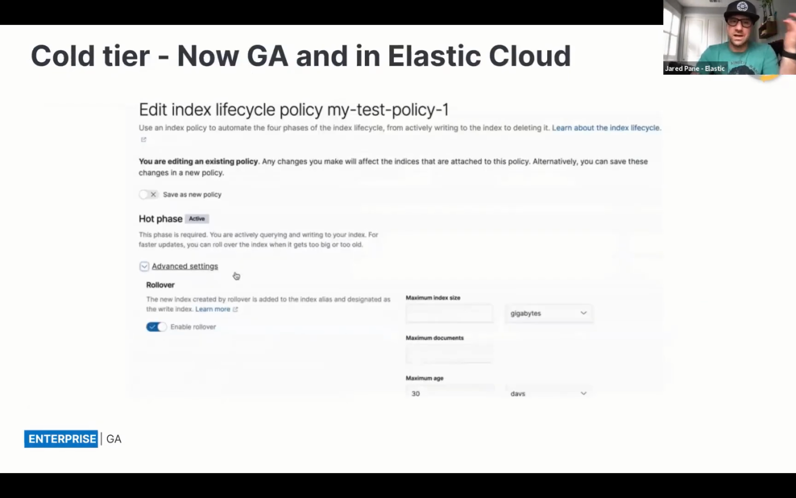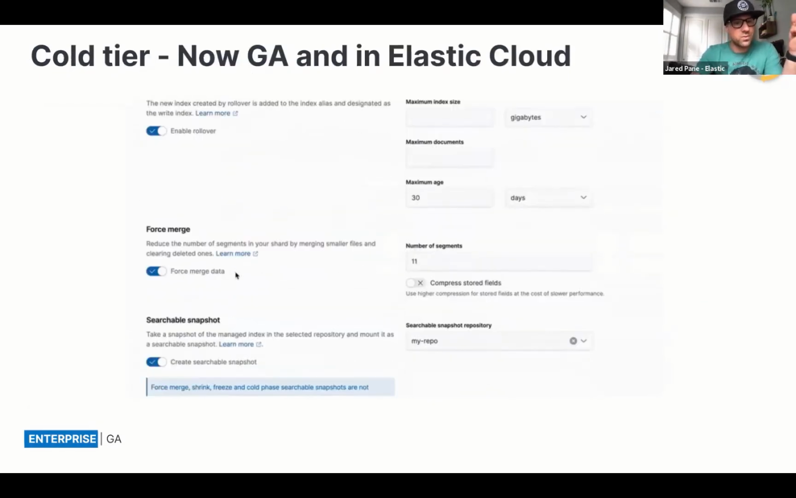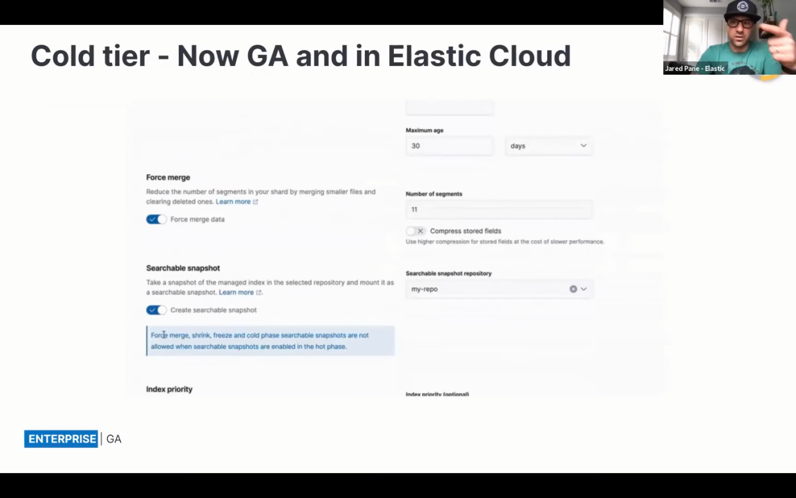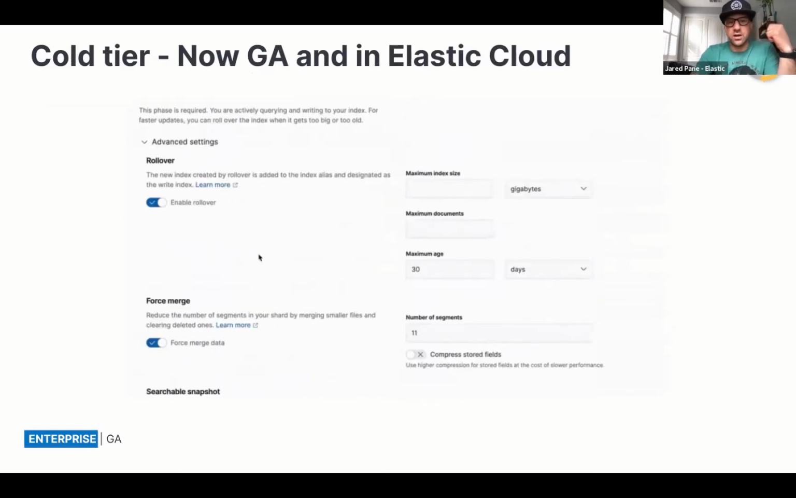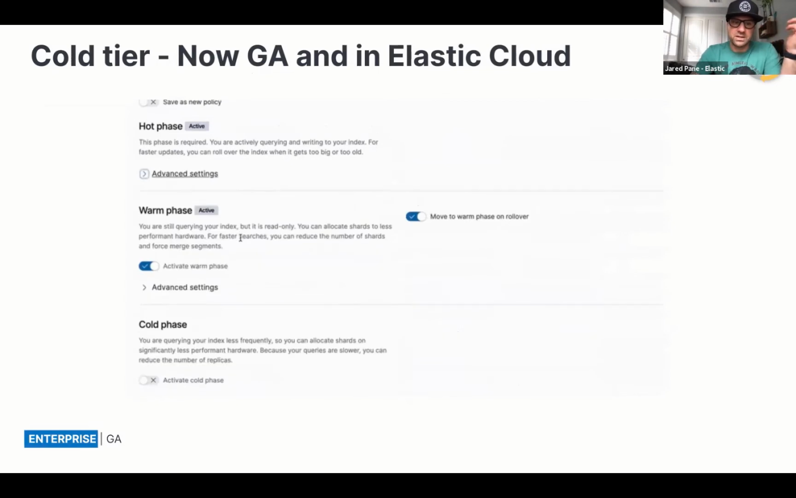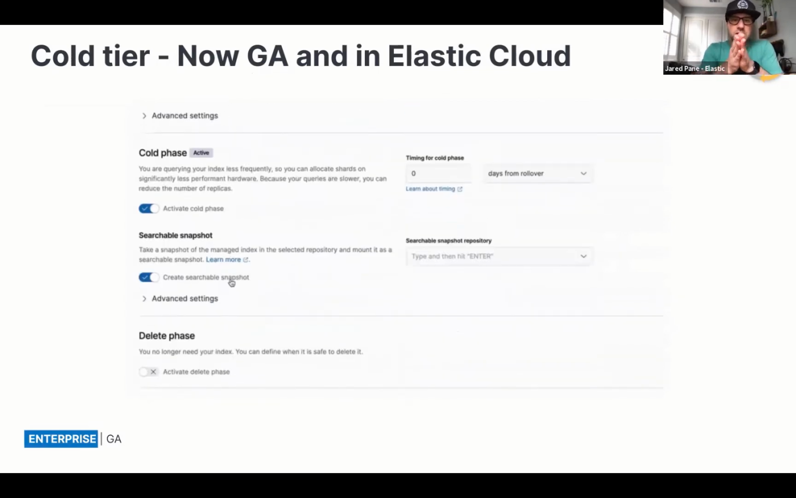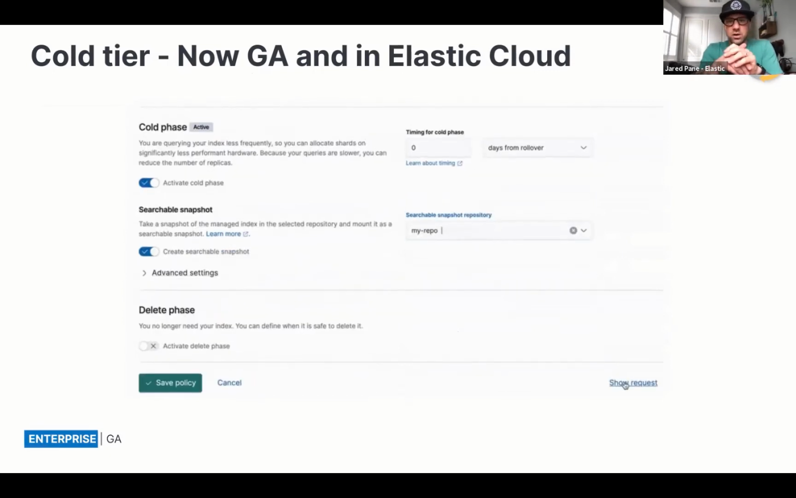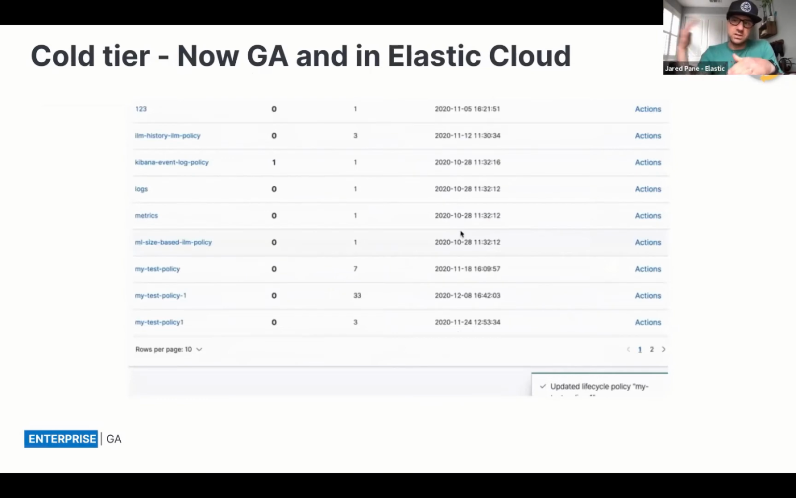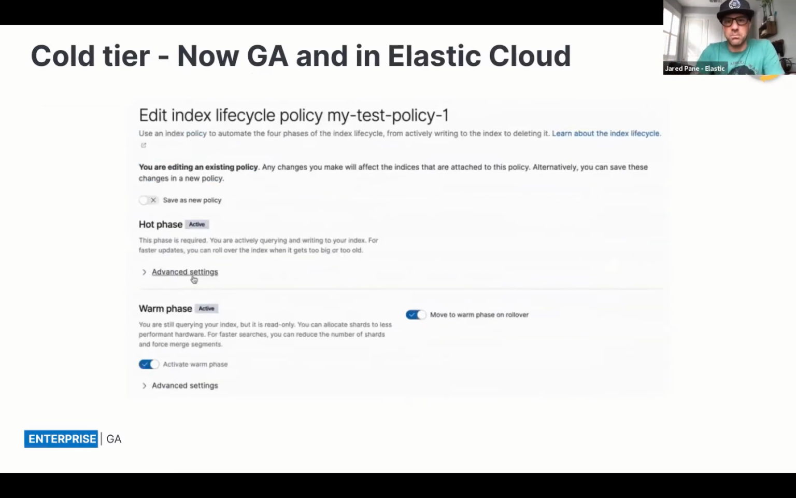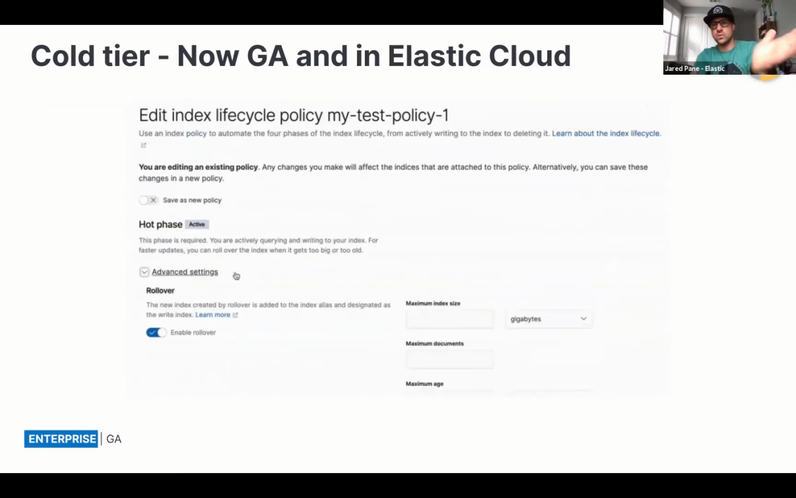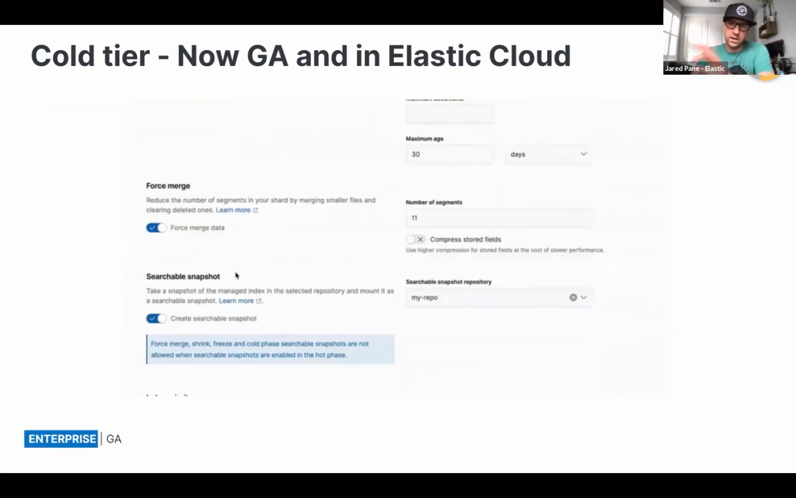So the cold tier is now GA in Elastic Cloud. It wasn't prior. You only had hot and warm, but now you have a cold tier in Elastic Cloud, which is fantastic because in the warm tier, you need to keep a replica, whereas in the cold tier, no replicas are needed. It just takes a copy of it and moves it over into the cold tier, and you're able to search on that.